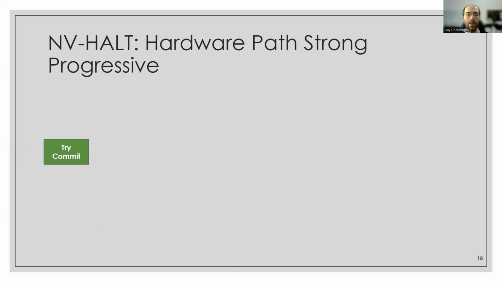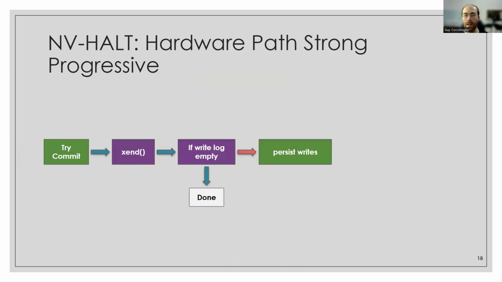All right, so how do we commit on the hardware path? Well, trying to commit in hardware is equivalent to calling xend. If we successfully return from xend, then our hardware transaction has committed, meaning all of those writes will have taken effect and will be visible to other threads. Once we return from xend, we're going to check if our write log is empty, essentially saying, are we a read-only transaction? If it's empty, then we're done. If it's not empty, then we need to move forward with persisting the writes.